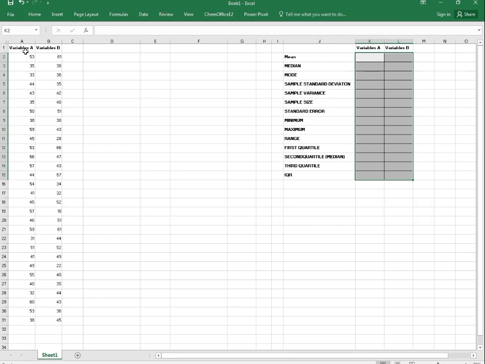Look on the left-hand side here. We've got two variables, variable A and variable B. They both seem to be continuous numerical values. We might imagine that this is the blood result for a group of patients. This is blood test number 1 and blood test number 2, for 30 patients. We will record the value for each of these blood tests.